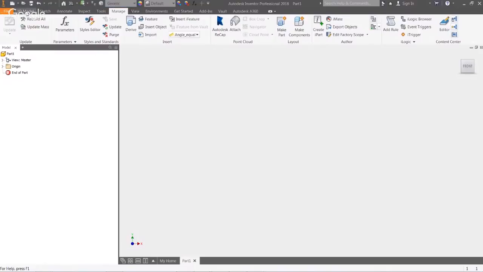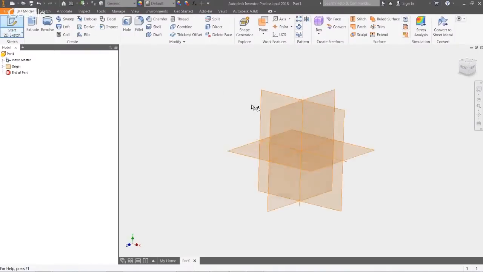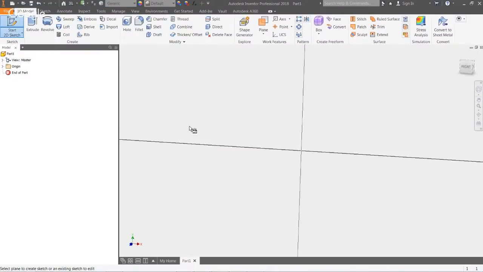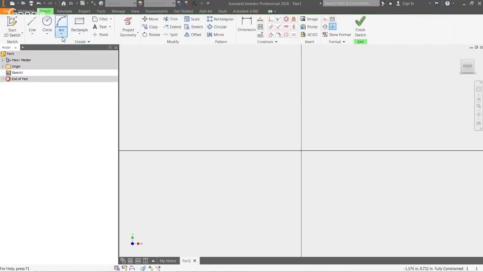We're going to start by going to 2D sketch just like last time. And starting on the XY plane, we're going to make just a simple looking, what I'll call an upside down L.